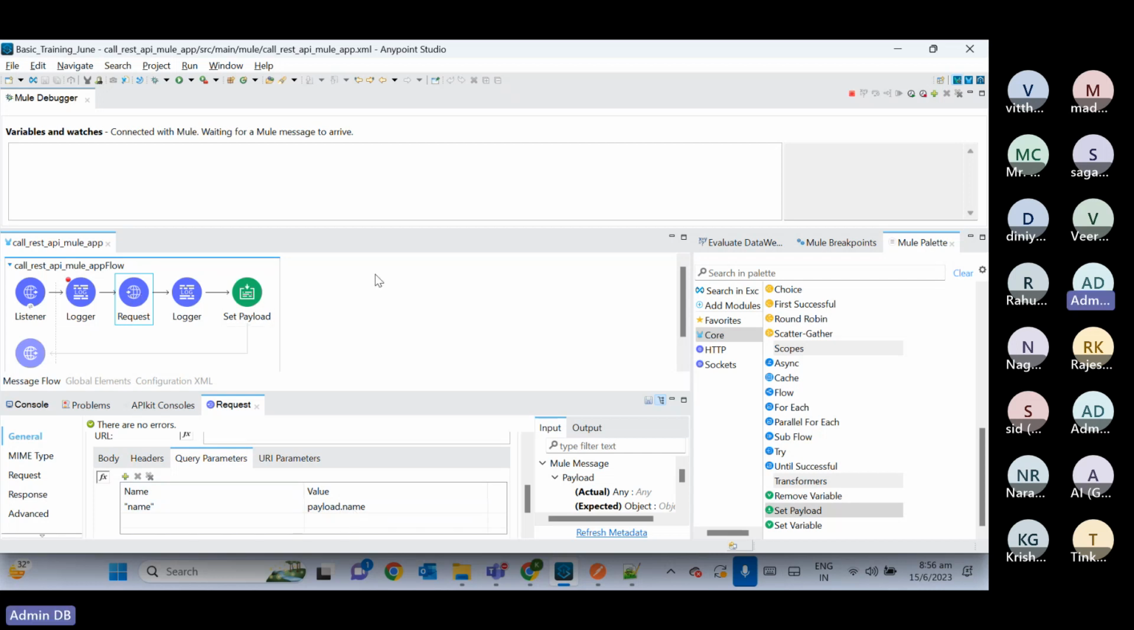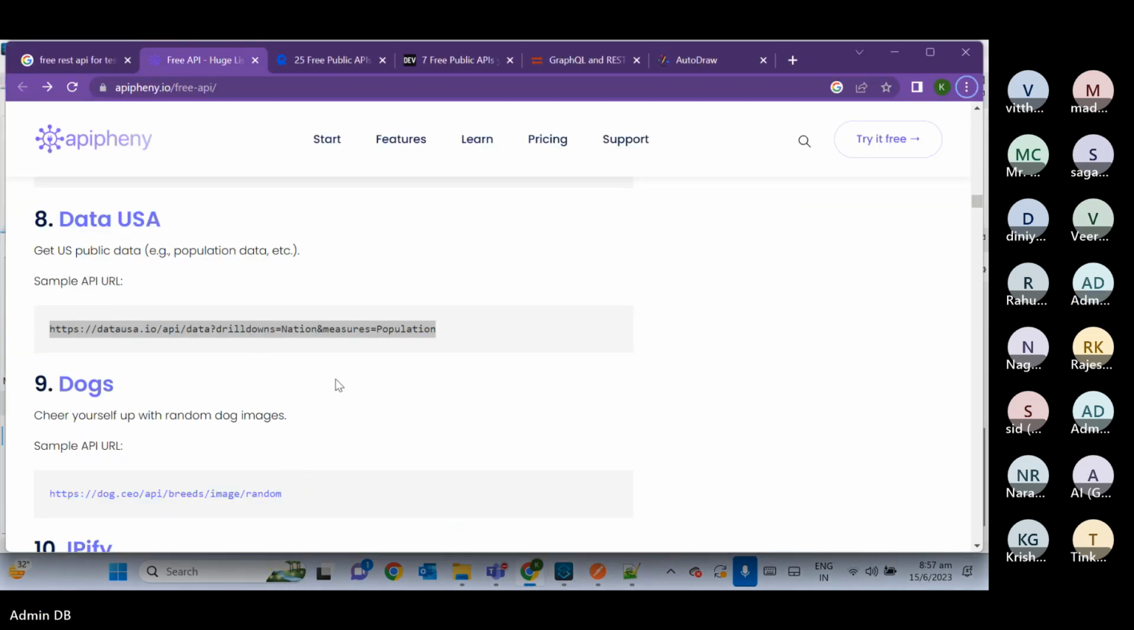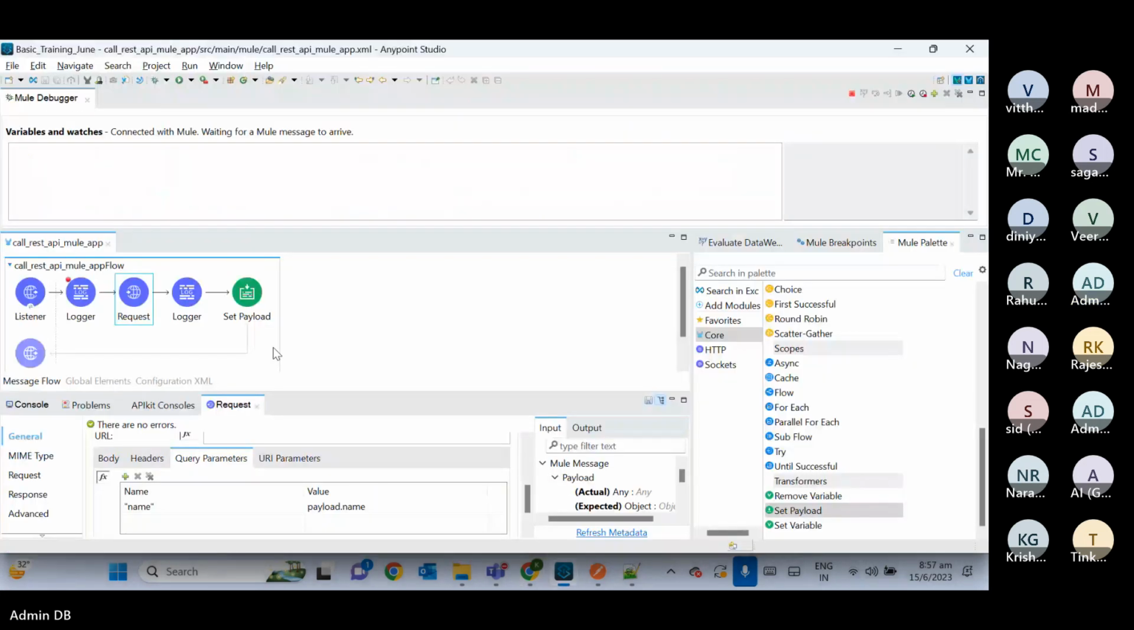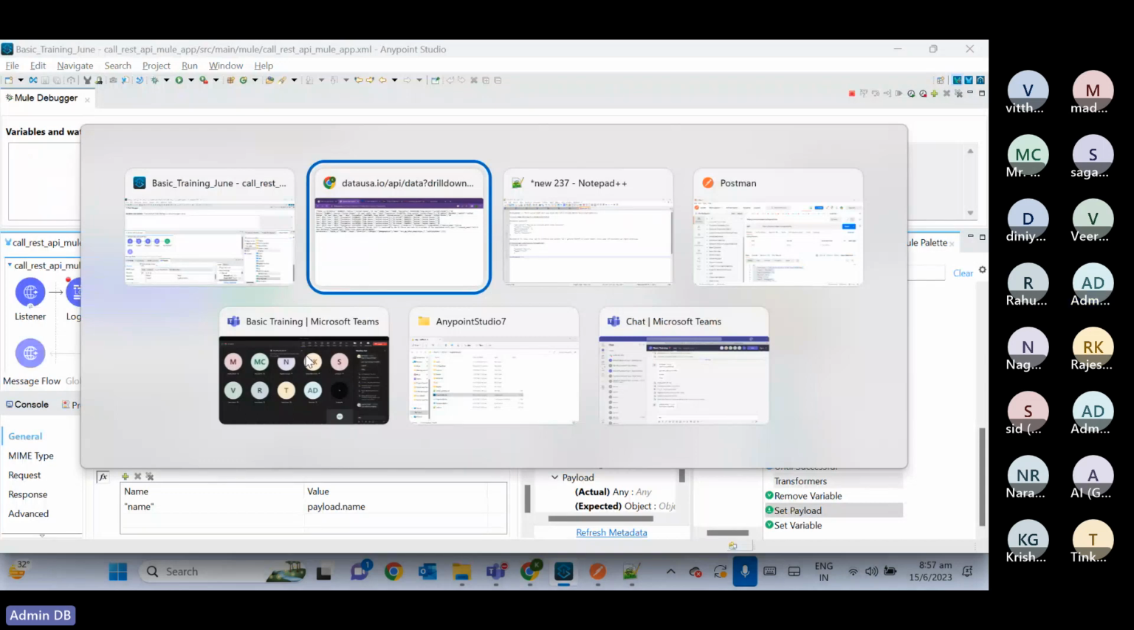Hope everyone clear on this part. In first example, we see we are taking value from payload and we are passing in query parameter. For this example, you will take value from query parameter itself. Means if someone will call our API, they will also pass in query parameter. We'll take from that query parameter and will pass inside this query parameter. API you will follow, and there are two query parameters. Okay, drill down and measure. The parameters are here.